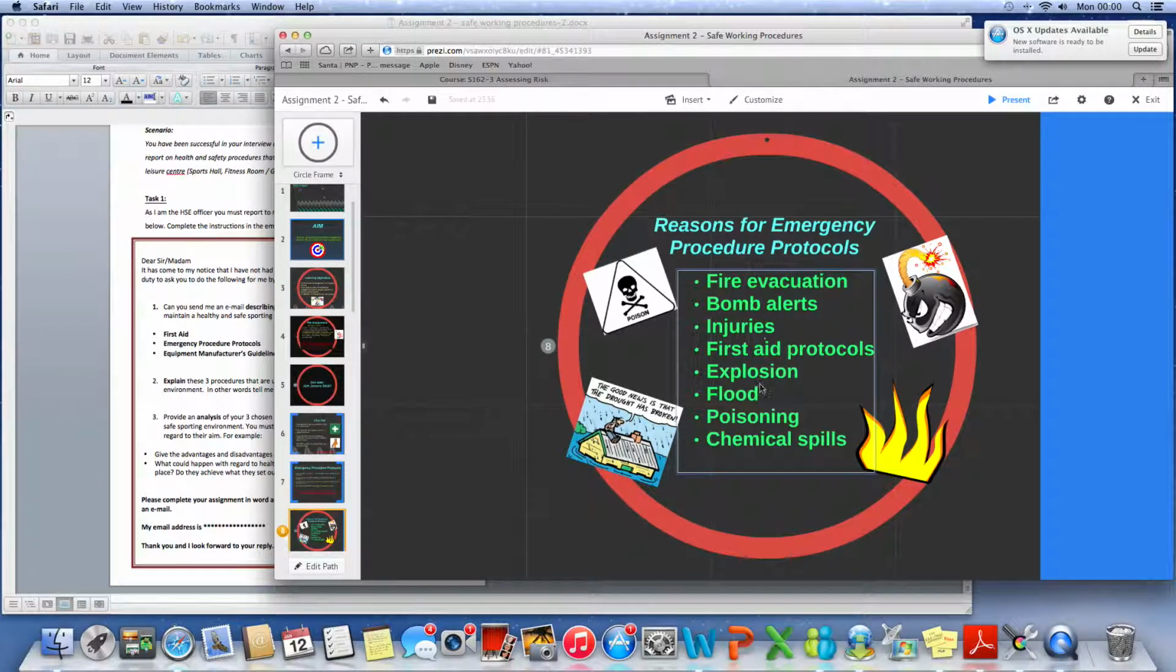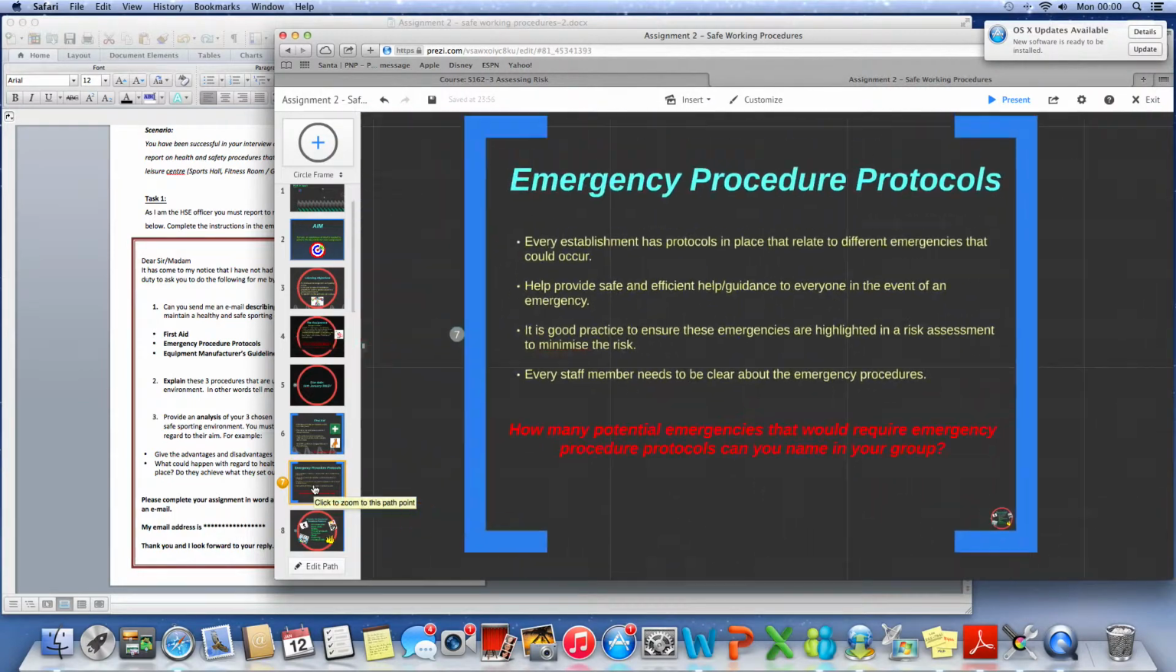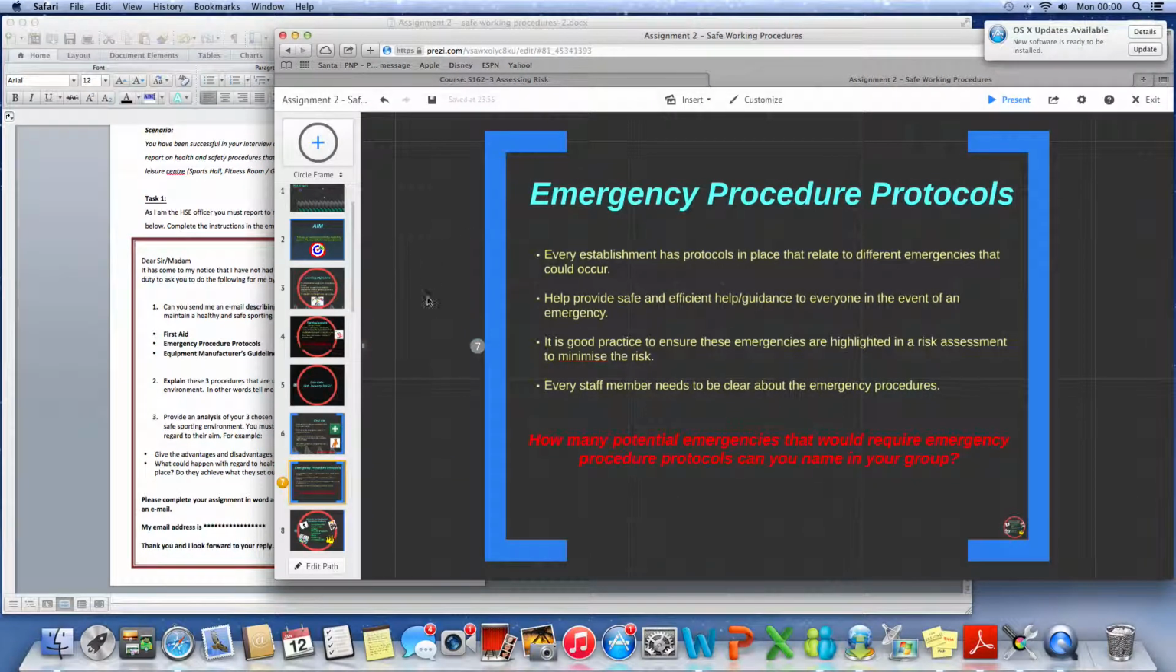And exactly the same for all of these situations, there will be a plan in place in that leisure centre that says in the event of a flood, this is what would happen. So you need to tell me about that in your leisure centre. So that is an outline of emergency procedure protocols.